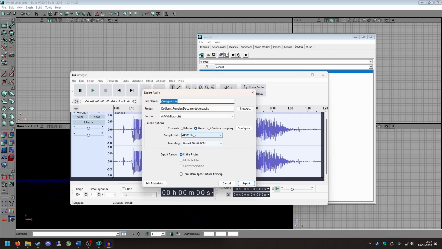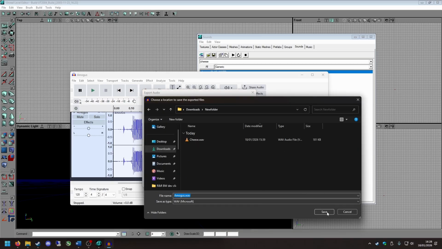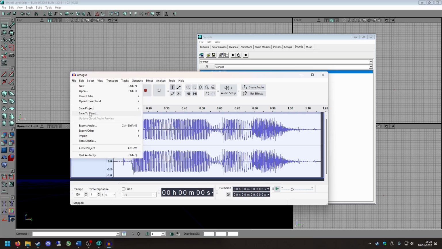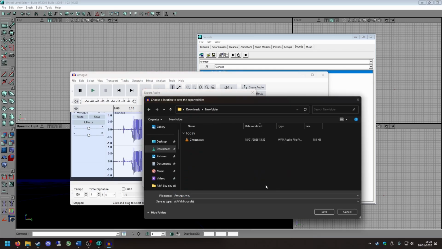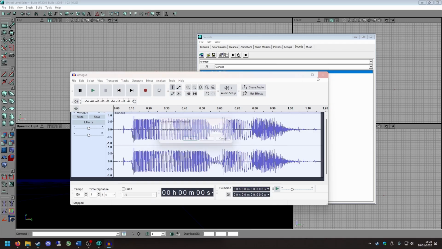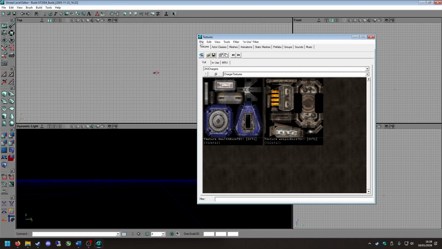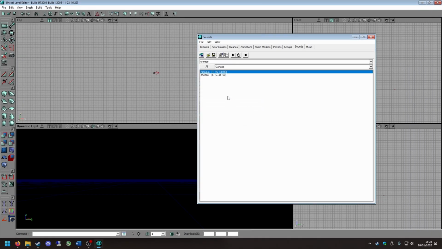Export it as a wave. 44100 hertz, mono, 16-bit PCM. And then save it in the new folder. Save. One sec. Export audio. Downloads. New folder. Save. Mono. Export. And then import it. Nice and loud. Sorry for that.